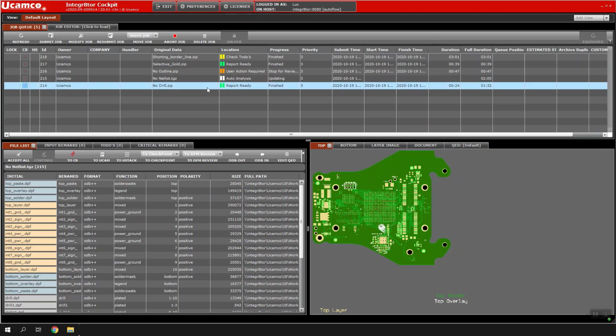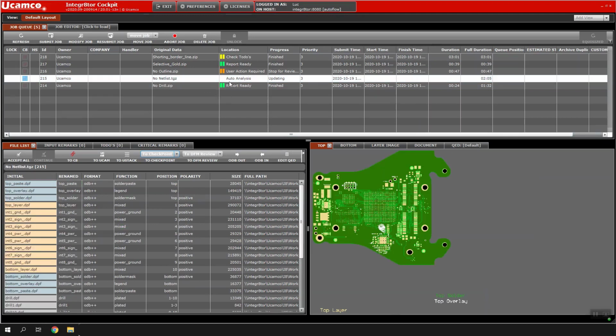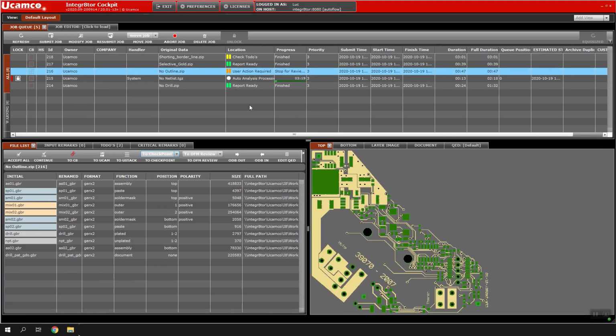All right. By the way, this has now processed with my drill file. You see that as soon as I save the job and close out, it will automatically put the job further into auto analysis. So the whole process works automatically that way.